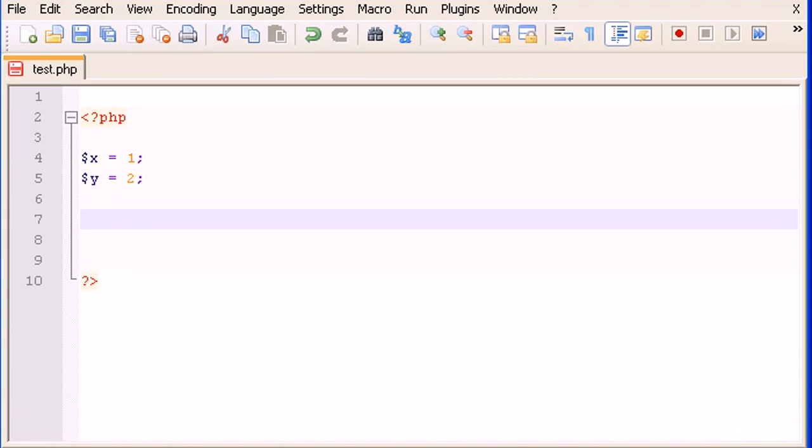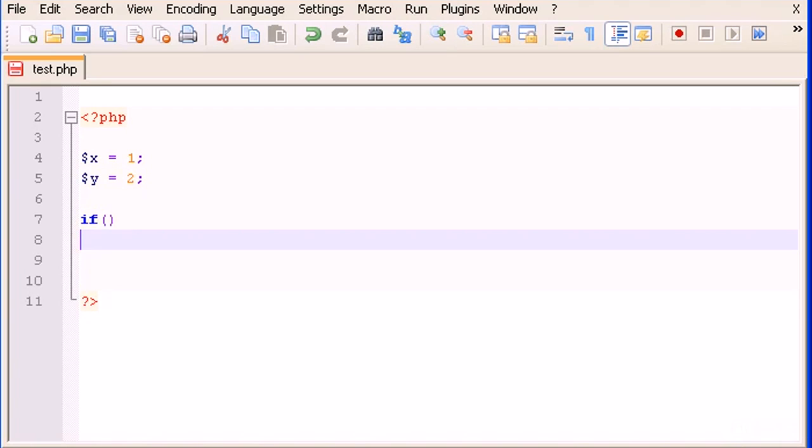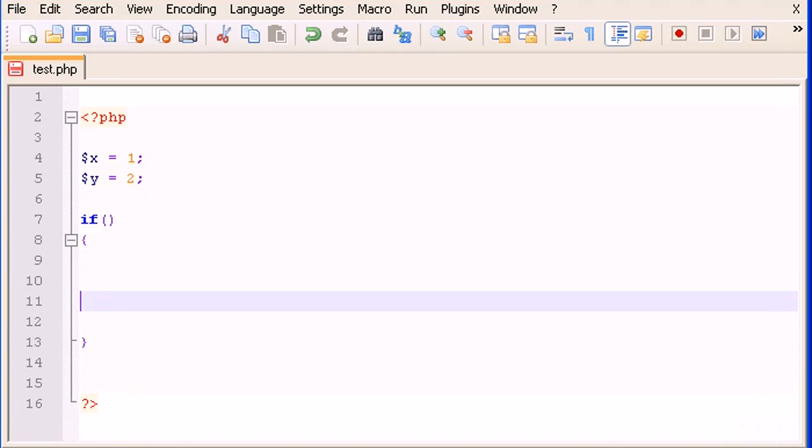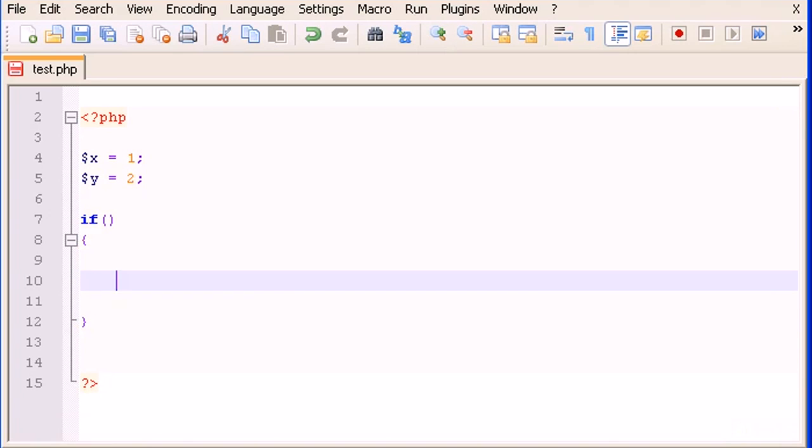Now let's type our first if statement. Type if, parenthesis, and below curly braces, and let's give it a space here. Inside the curly braces let's type echo, and let's type "x is less than y".